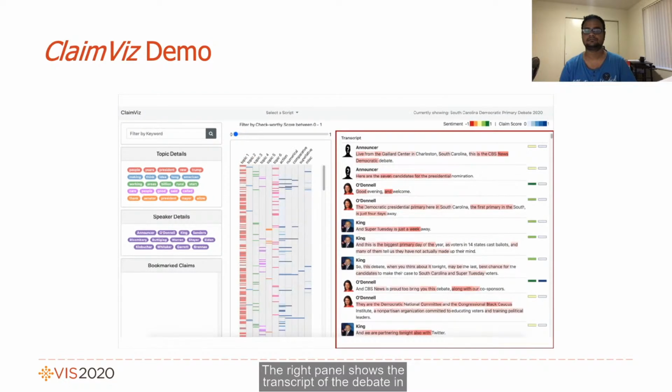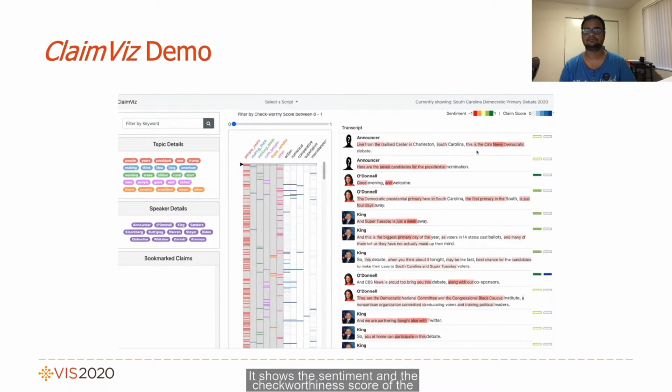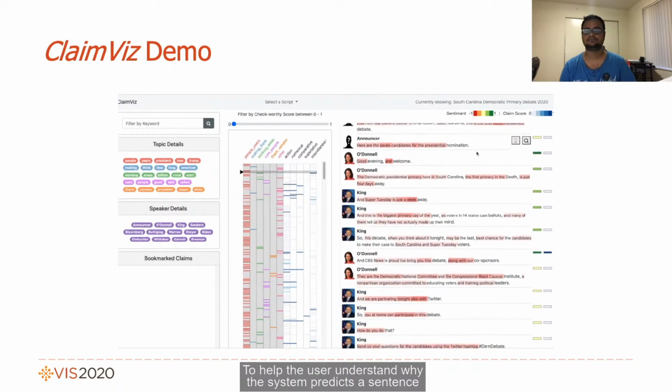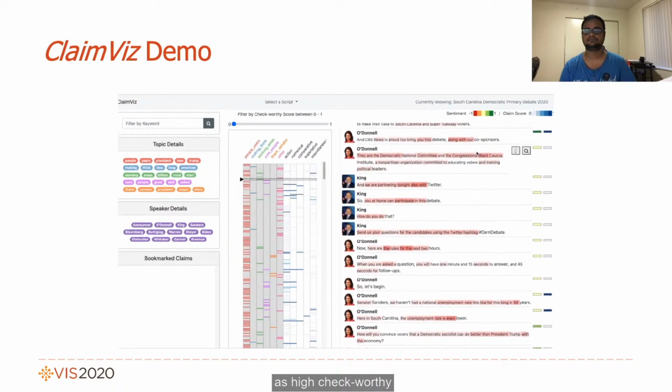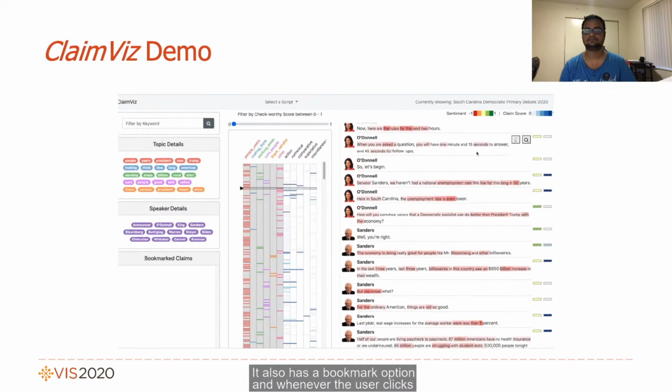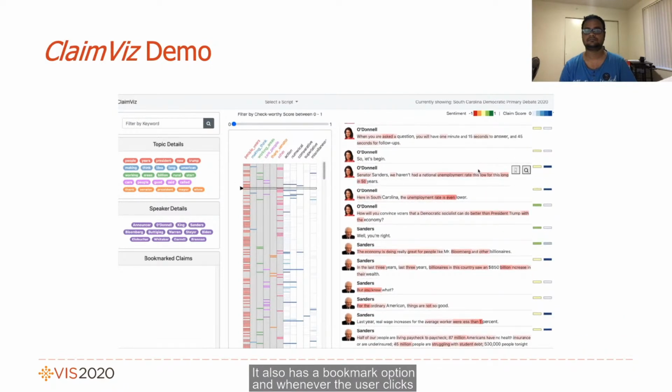The right panel shows the transcript of the debate in chronological order. Along with the speaker's attribution, it shows the sentiment and checkworthiness score of the corresponding statement. To help the user understand why the system predicts a sentence as highly claim checkworthy, it highlights the words that contributed towards higher claim scores. It also has a bookmark option, and whenever the user clicks on this button, the corresponding sentence is added to the bookmark section.